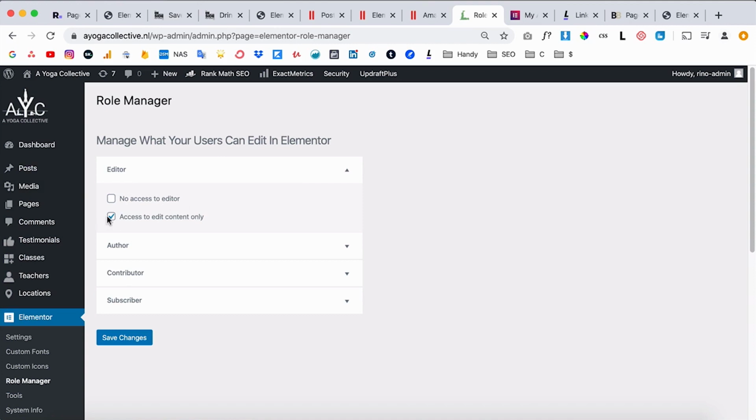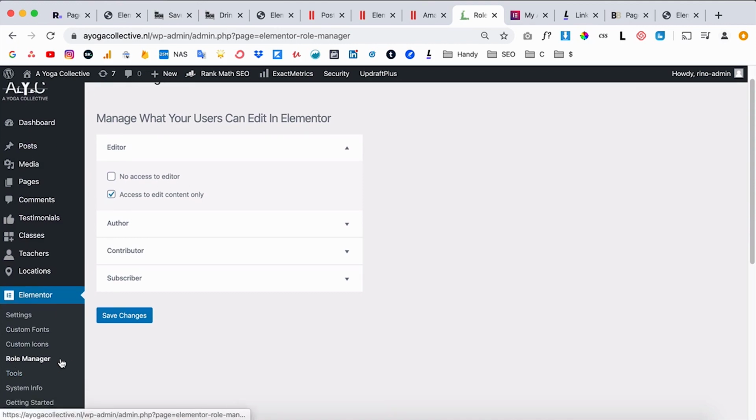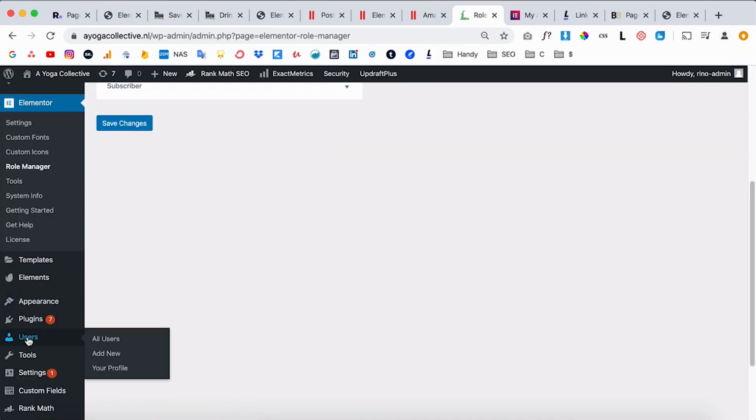So I'm here on a client website. You can go to Elementor and then role manager, and then you can make a WordPress user for your clients. So you just fill in their email and their name and you create a user for them. I'm not gonna click on this right now because this is a real client and I don't want to show their personal info, but you can create a user for them.